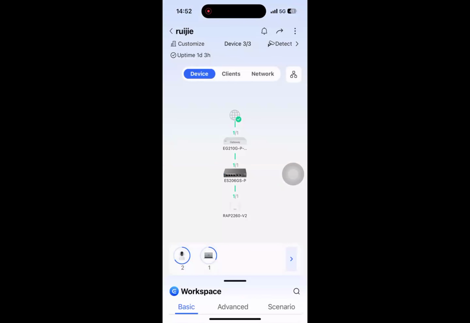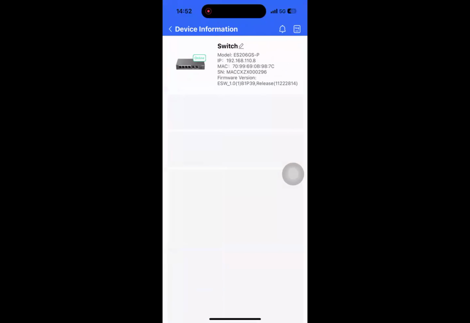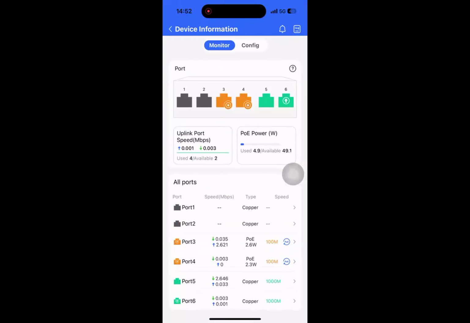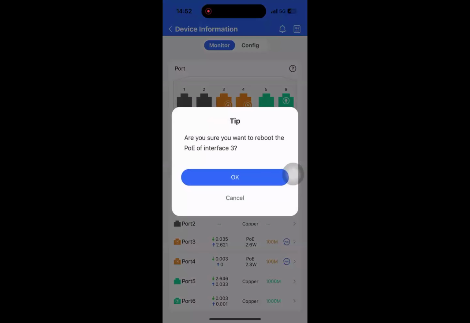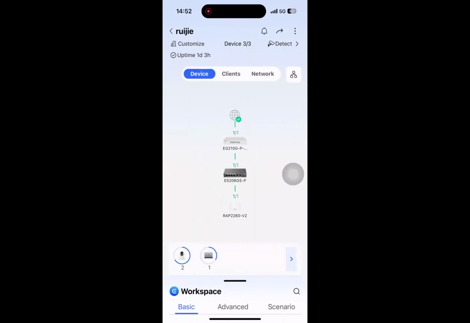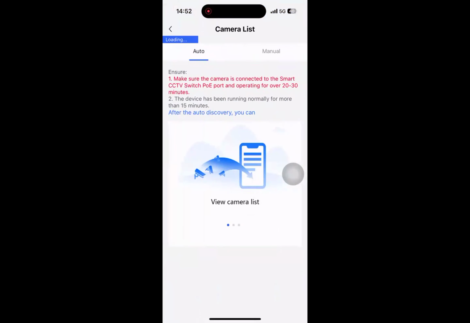Okay, we have two ways to reboot the cameras. The first way is just like the PowerPoint. We click the switches, this switch, and click the port here to reboot. Okay, so this is the first way. And the second way is we can click the detect button on the top left. Okay, you can see the detect button, and it will take about 1 minute to generate all the cameras in the network.